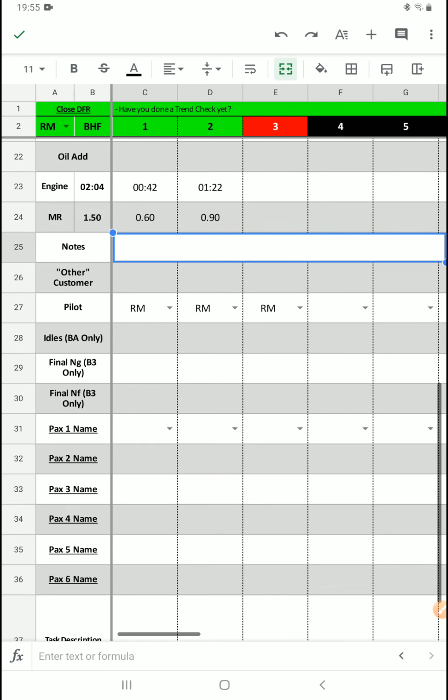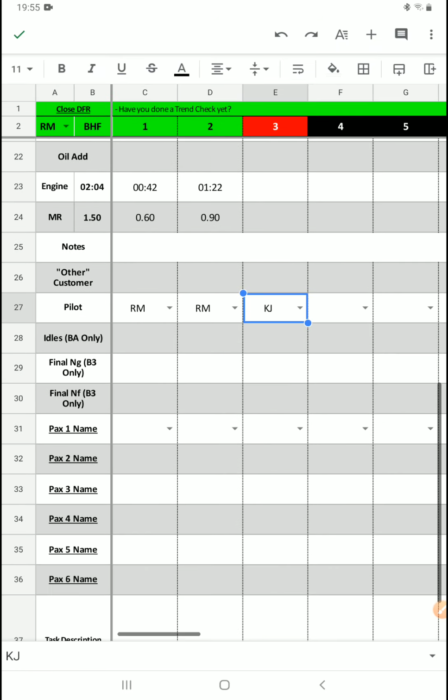Other custom we've spoken about already. Pilot, so we can change this. So say for stage 3 coming up, we can actually change the pilot, and then when you close the DFR, the different pilots' flight and duties will be worked out for whichever stage that pilot in particular did.